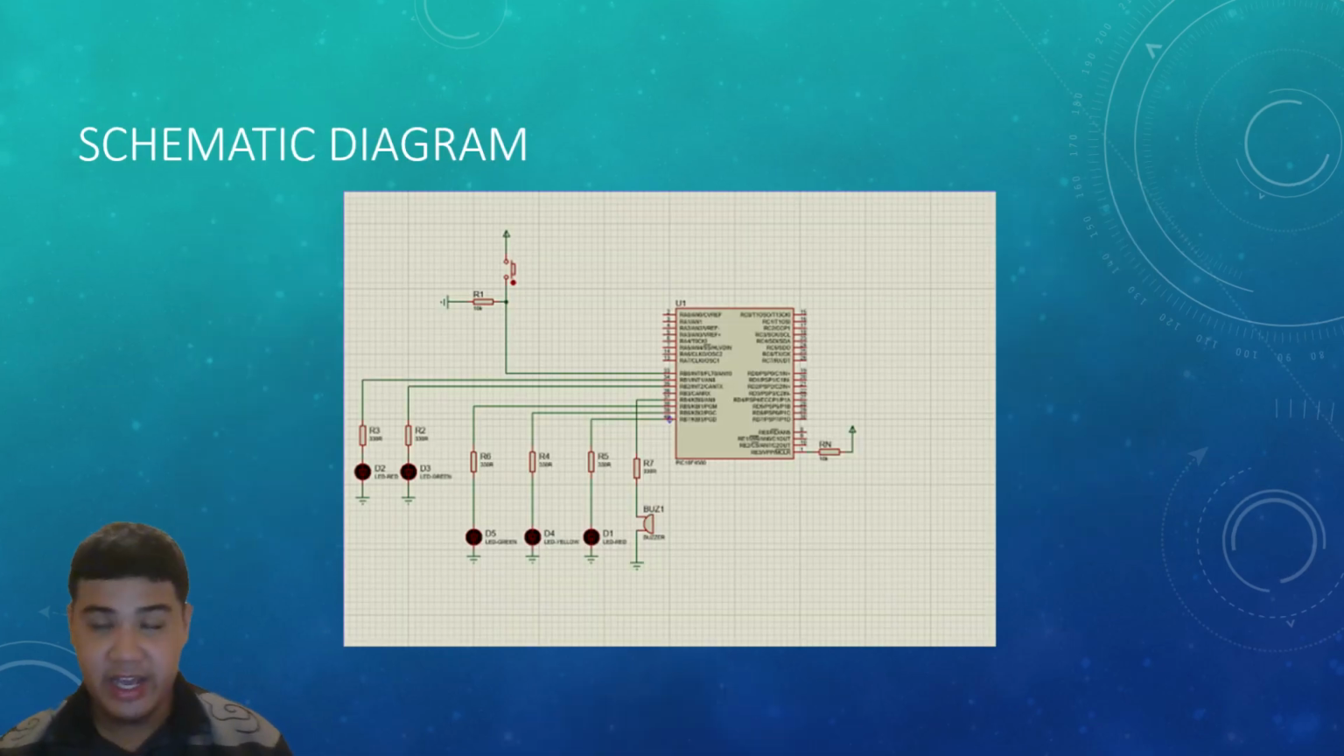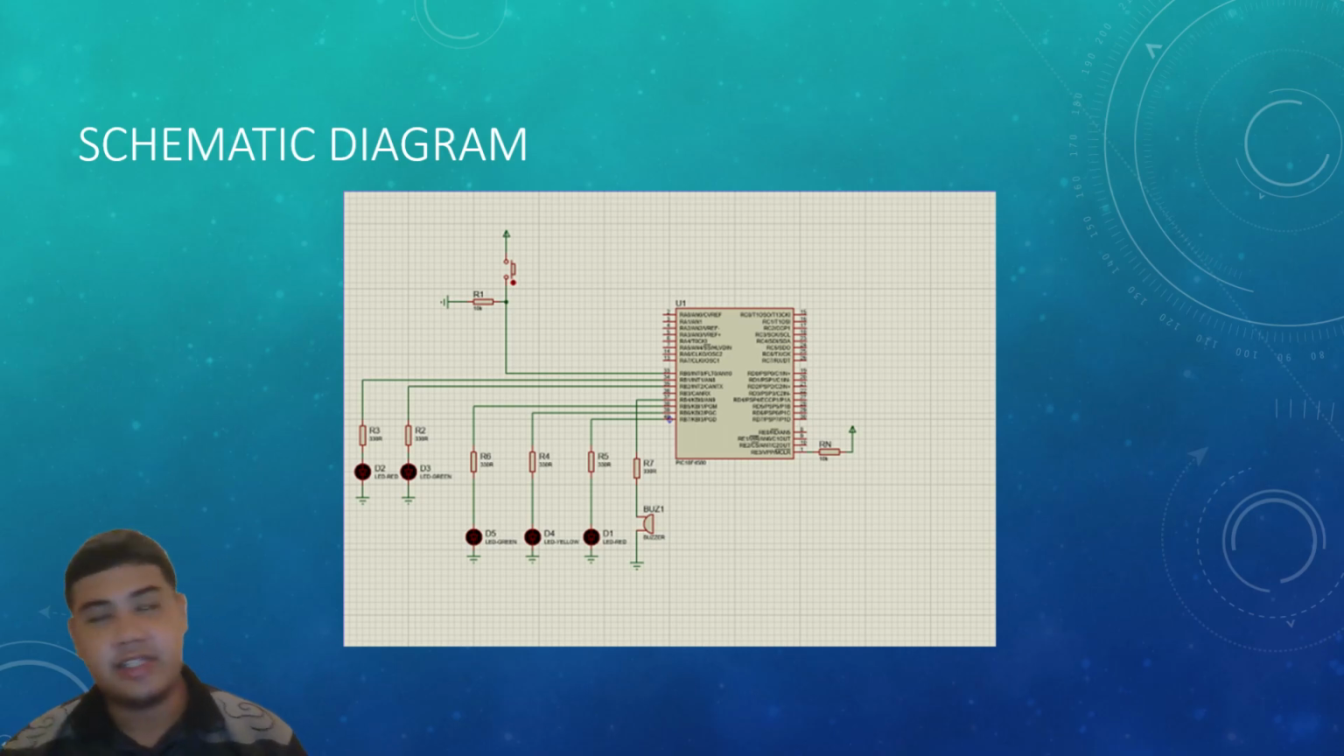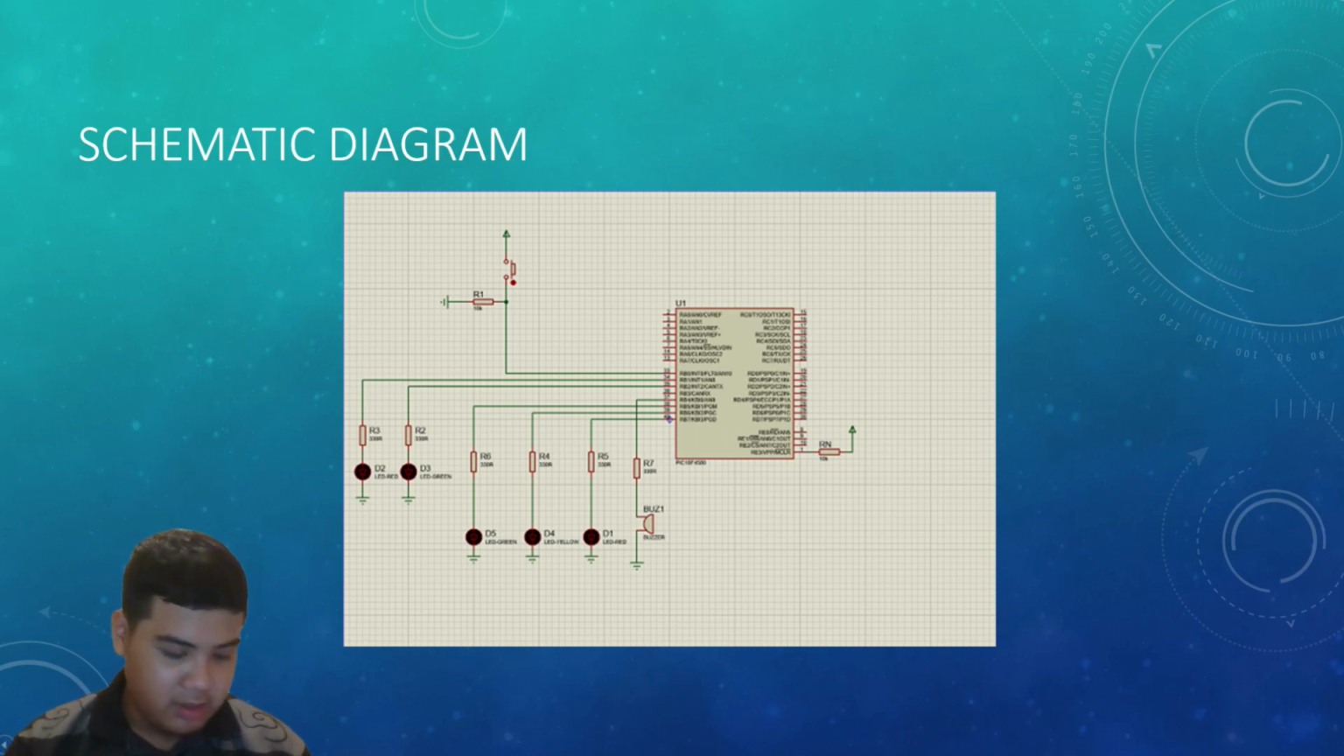For the schematic diagram, as we stated before, we are using a PIC18F4580, which acts as the central processing unit for this circuit. We use a switch as an input device, and for the first output, which is the pedestrian light, we use a red LED and a green LED, labeled D2 and D3 on the diagram. For the second output, which is the traffic light, we use a green LED, a yellow LED, and a red LED, labeled D5, D4, and D1. And last but not least, we use a buzzer for this project.